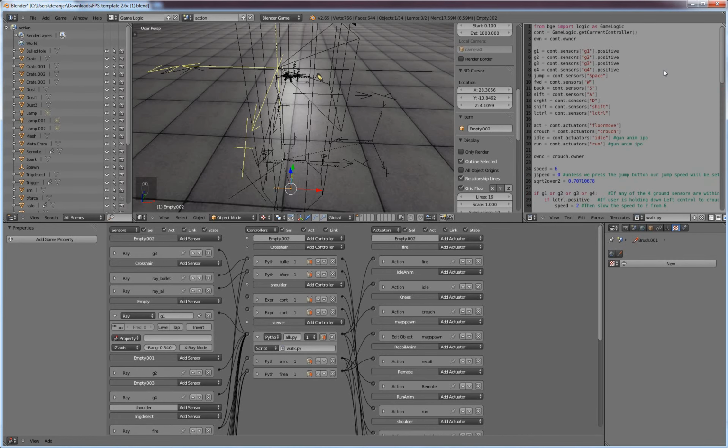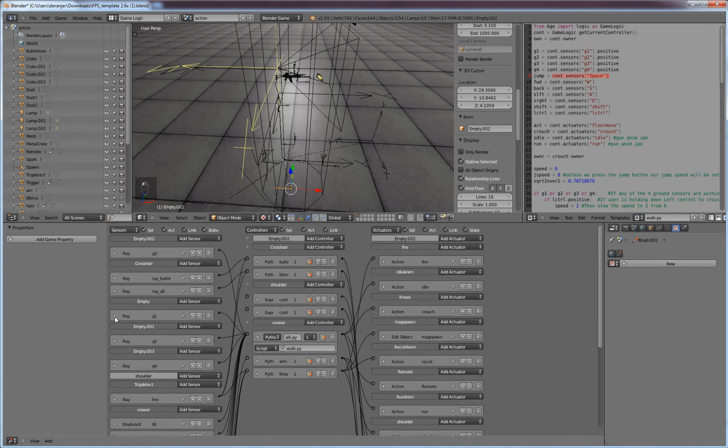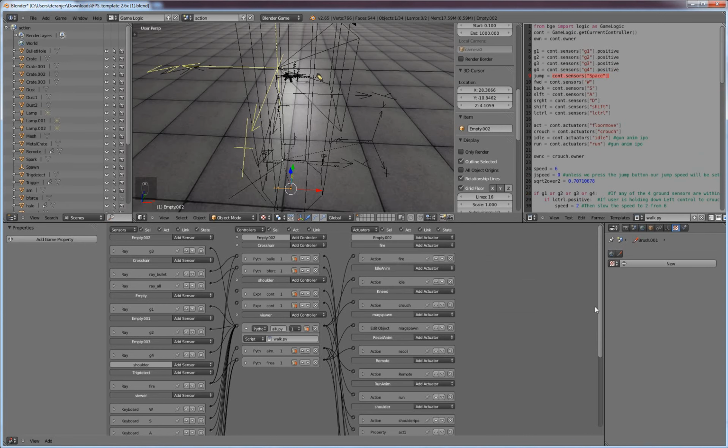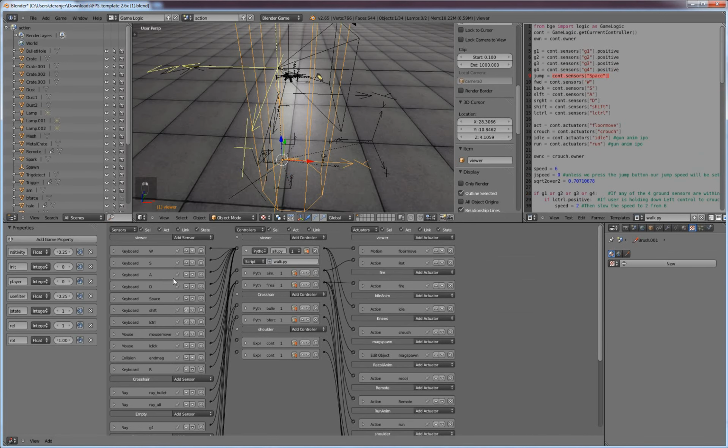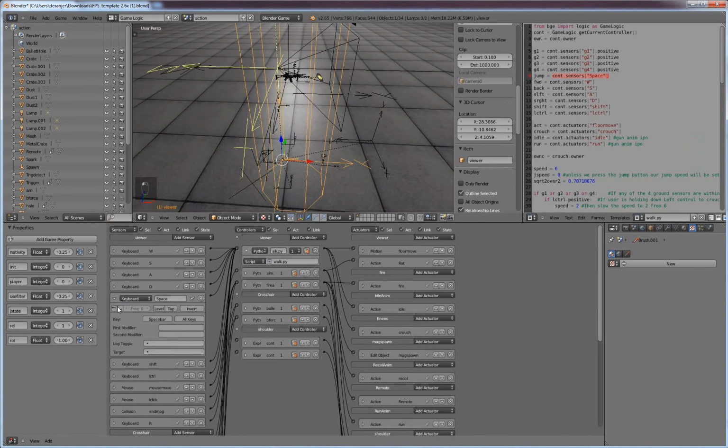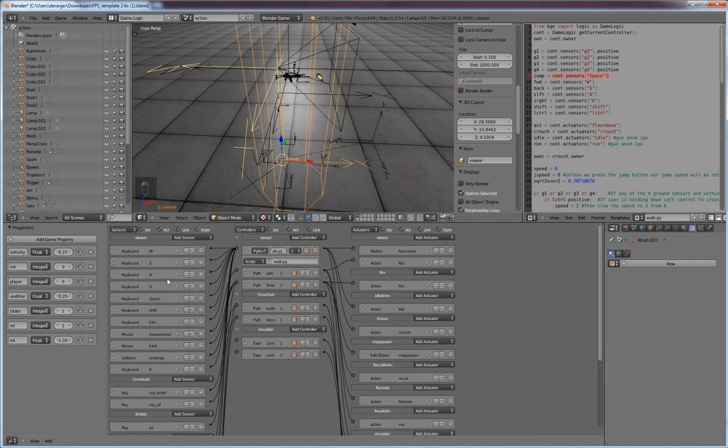Alright, so that's assigning those 4 ray sensors right there to G1, G2, G3, and G4. Jump is controller.sensors, so that would just be back to there, space right there. It goes by the name that you name it in your logic block. So make sure you have it named correctly. If you change the name here, it won't work in the script. So it's good to make sure that works.